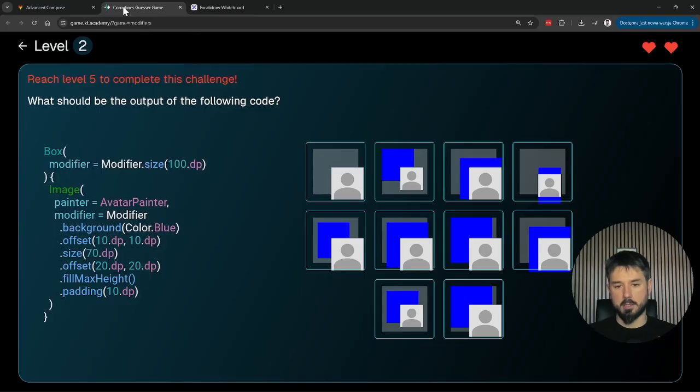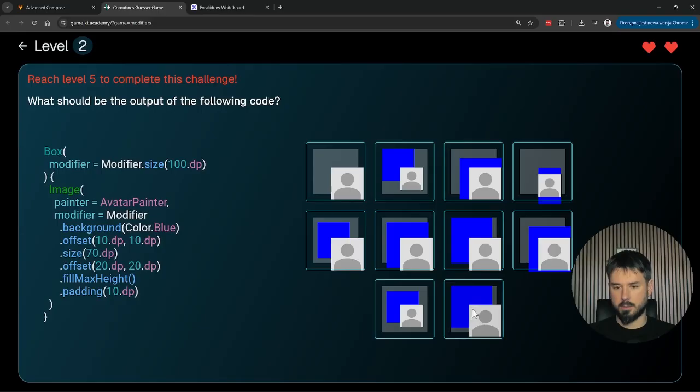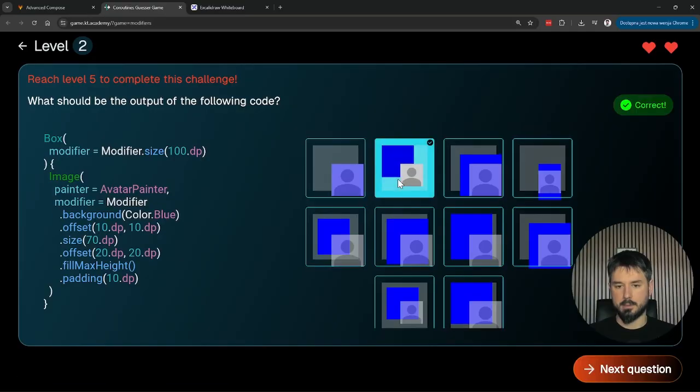Let's see if we have such an option. I would expect this to be a little bit smaller, so this looks too big. This looks like 90. This is it. Yep, this is it. It's a box of 70 by 70 and a slightly smaller image, not reaching the corners.